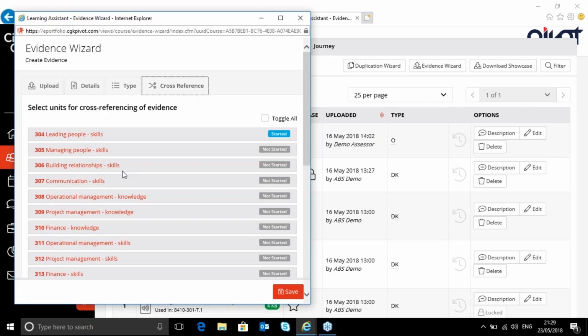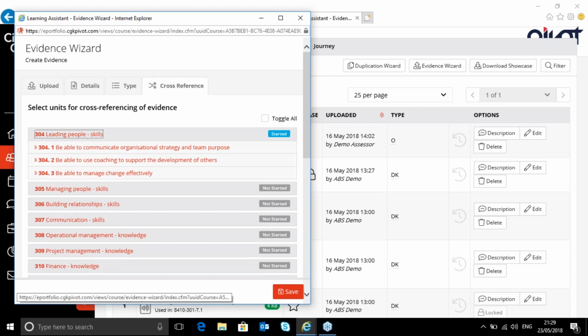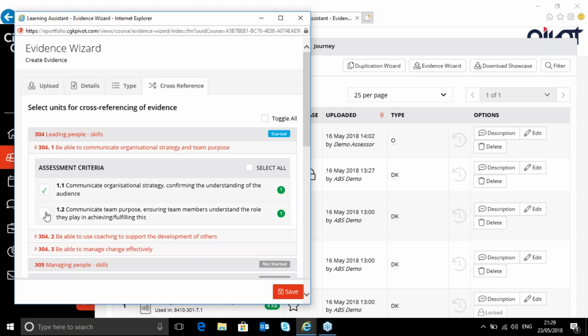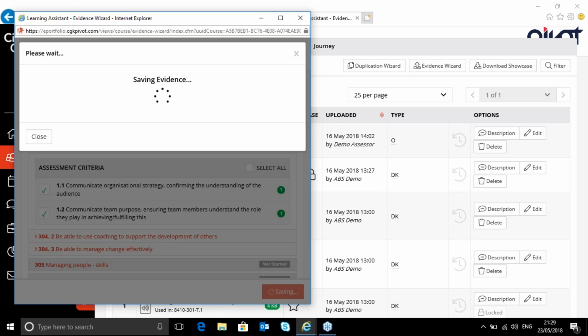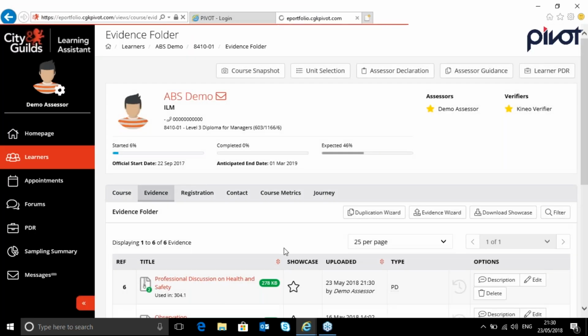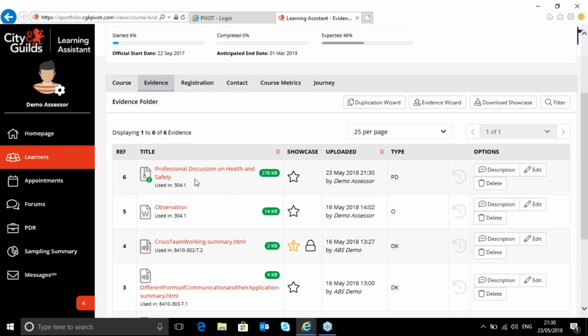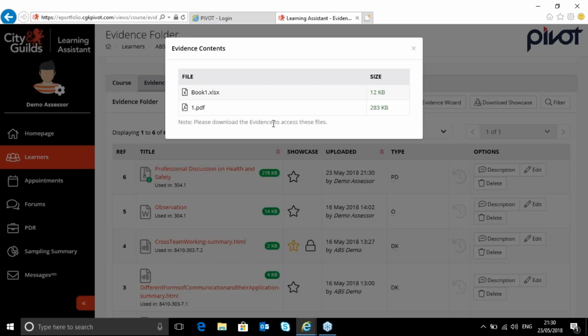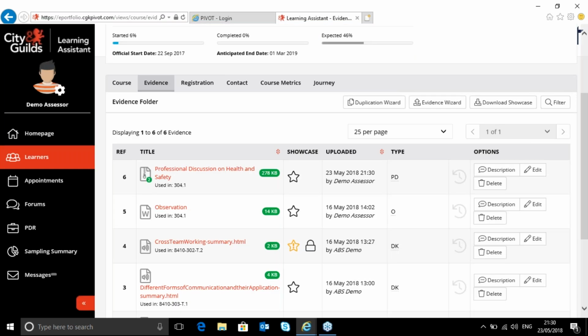And then in the cross-reference tab, you just match it to the units that you're doing it with. So if I click leading people, for example, I click into there and I'm matching against that. So that's me uploading my supplementary evidence against that portfolio. Okay, so that's my professional discussion, and that shows that it's been used against 304.1, and it's in there. That shows there's two files there. So if I click on it, I can open whichever one I want. And that shows it's been uploaded. So that's how you add an additional piece of evidence.